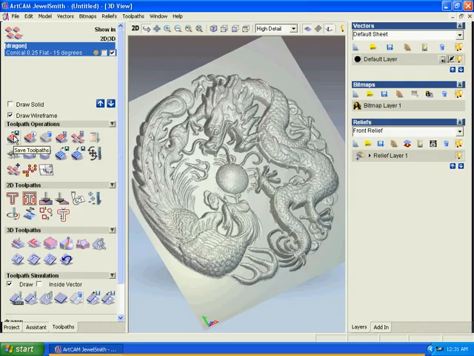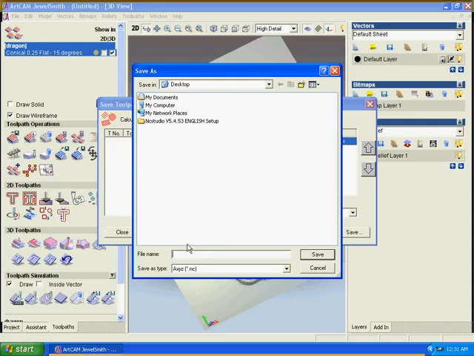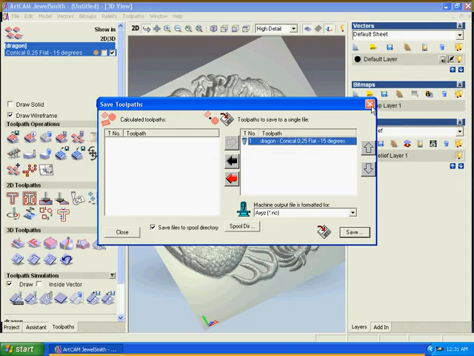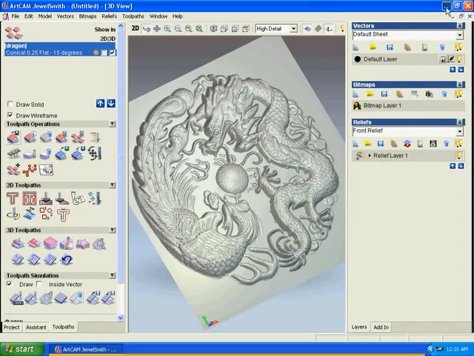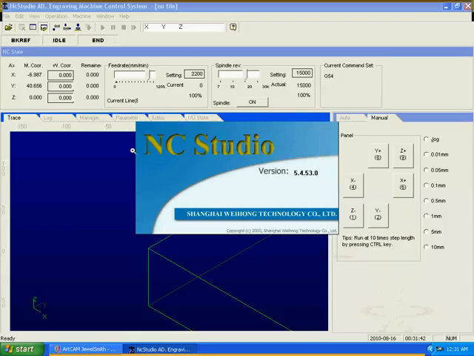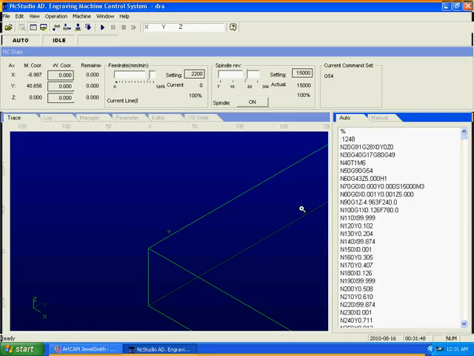Then you can save the toolpath and save as NC. We're gonna save it as DRA, just DRA NC. Save it. Okay, close it. Let's put it down. Open the NC Studio and then just upload DRA. Open it. See, the file is up here already.